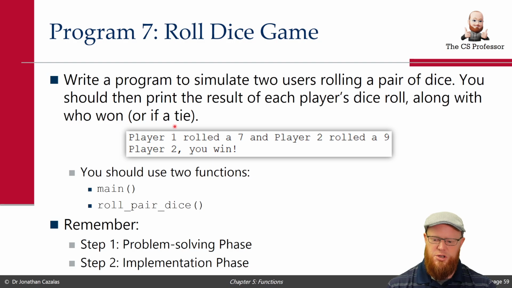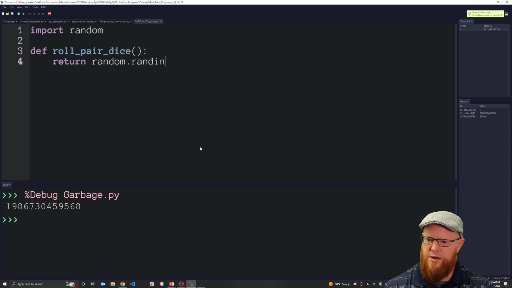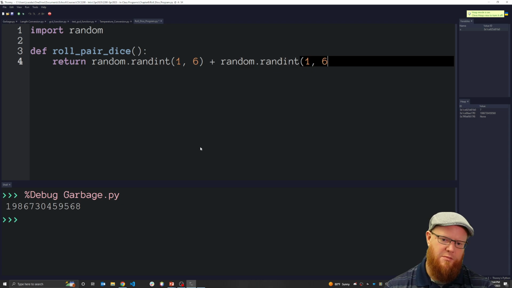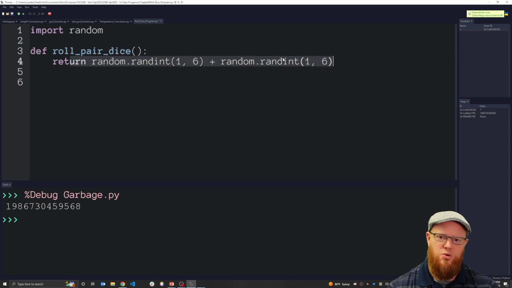Now this roll pair dice function is going to simulate the rolling of 2 dice. It's just going to return a random 1 to 6 plus another random 1 to 6. So return random.randint(1,6) plus random.randint(1,6). That's all this is doing. Notice it's even called roll pair dice. It has no parameters. We're just trying to simulate you roll 2 dice out, maybe you get a 2 and a 5, for example, for a total of a 7.